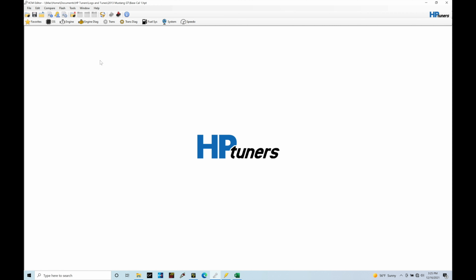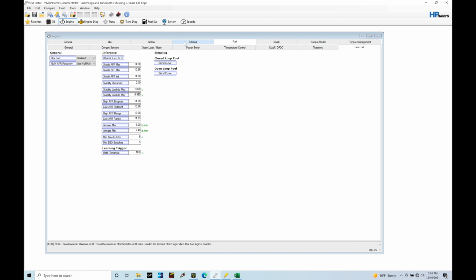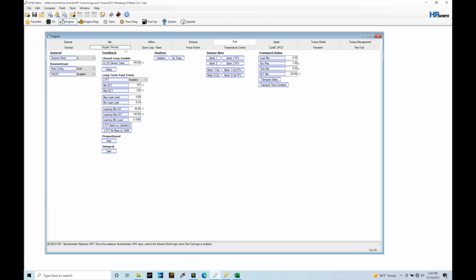So we're going to jump into our engine area, go in from fuel, and jump over into oxygen sensors. This is where we find all kinds of information about our front O2 sensors, even our rear O2 sensor control, which we find in the downstream fore aft oxygen sensor control. We're not going to touch any of that right now. What we're interested in is transport delay. If we move down here, there's the transport delay table, and there's a transport time constant. Let's look at these two tables.